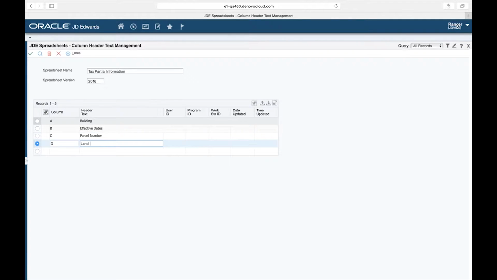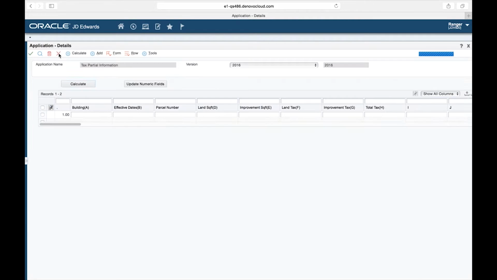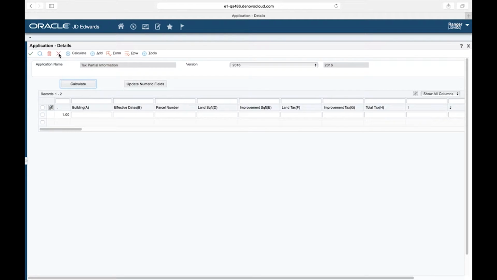D, I want that to be my land square footage. E is going to be my improvement square footage. Then I'm going to have my land tax itself, then my improvement tax, and then a total line to go along with it. So total tax. And that's really it. This will go through and format our columns with those types of headings. So you can see we now have something that has more meaning than just creating a spreadsheet.